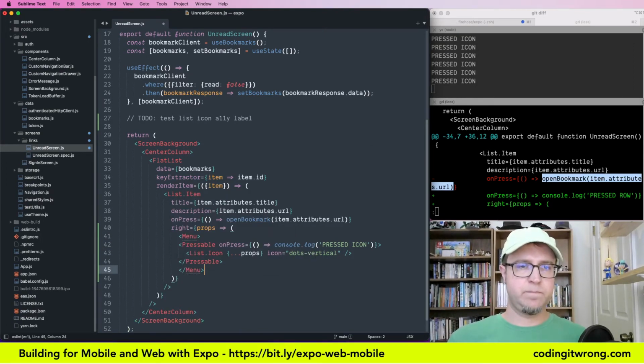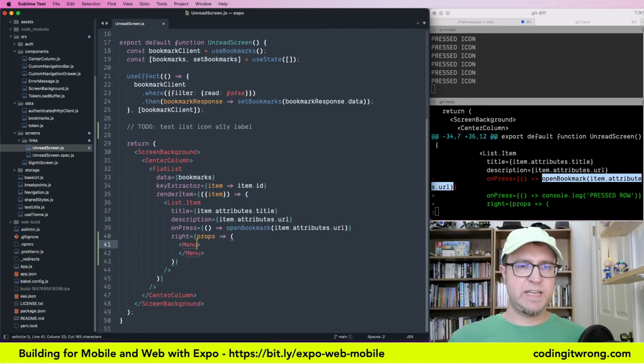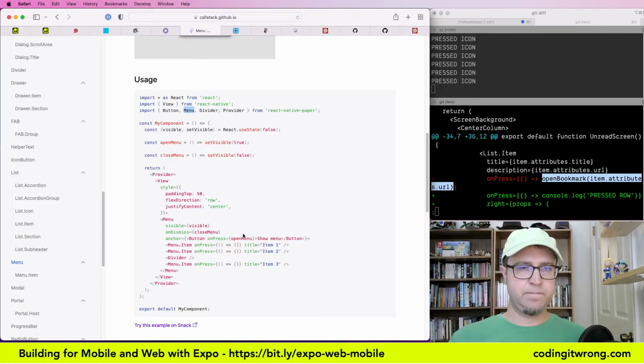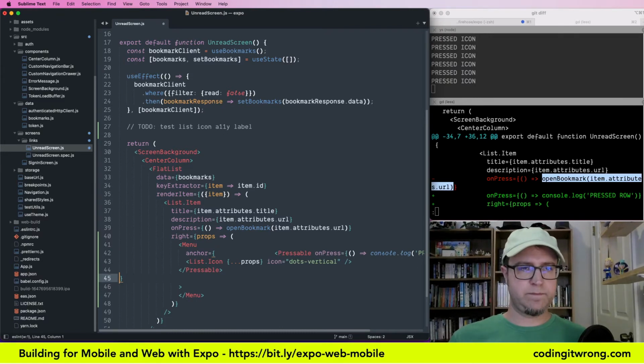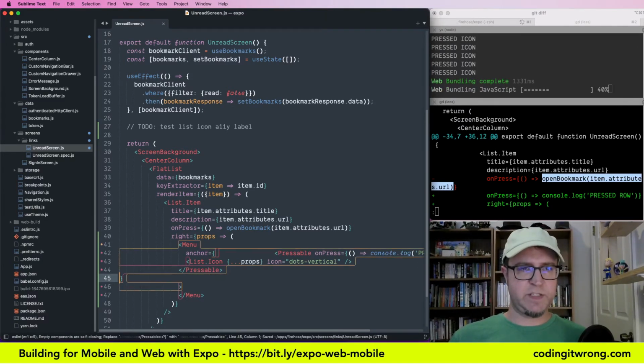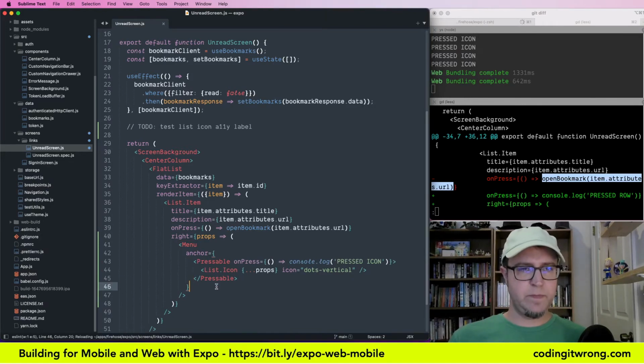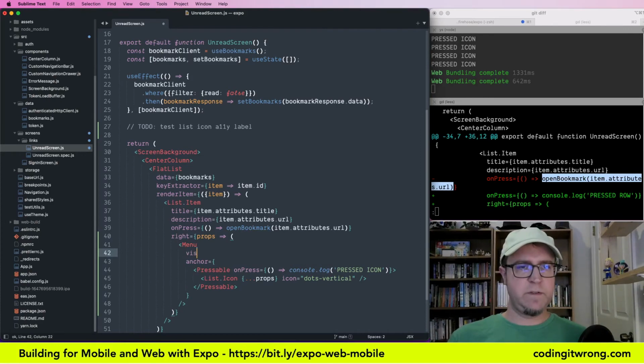And this pressable is not inside the menu. It's in anchor. Let me save this just to get it to format. And we're going to say visible equals is menu shown.